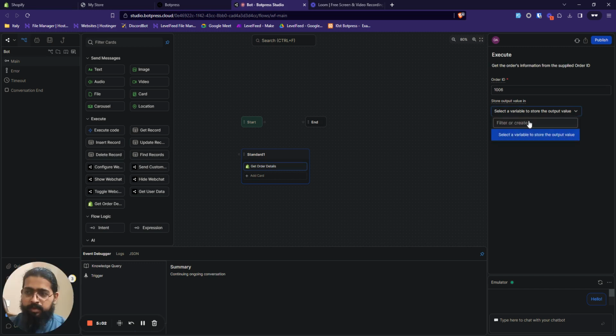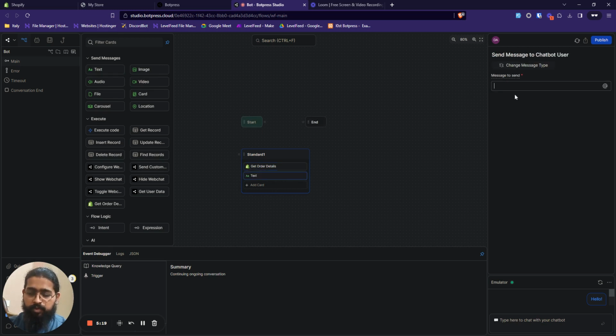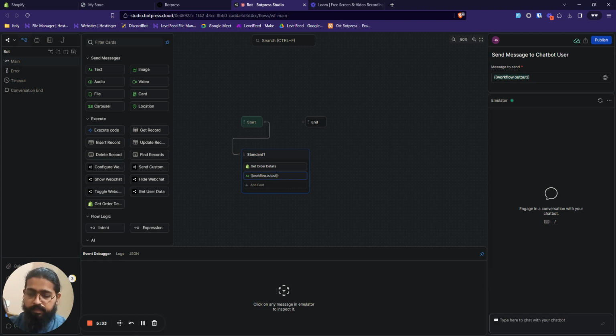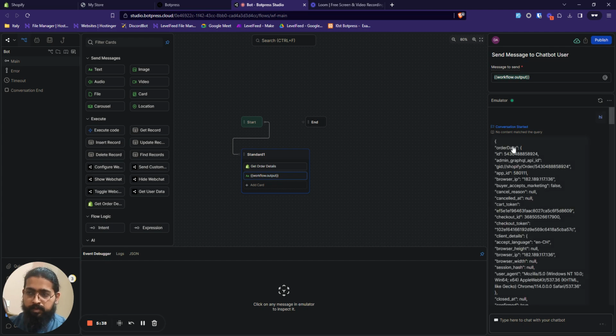Let's create a new variable to store the output of our order details. Let's call it output. Now we're going to display this as well. So we'll just grab the text card, place it right over there. And now we can use it as workflow.output. Let's connect it to our main node from the start node. Let's try our bot out. You see, it fetches all the information right from our Shopify store.